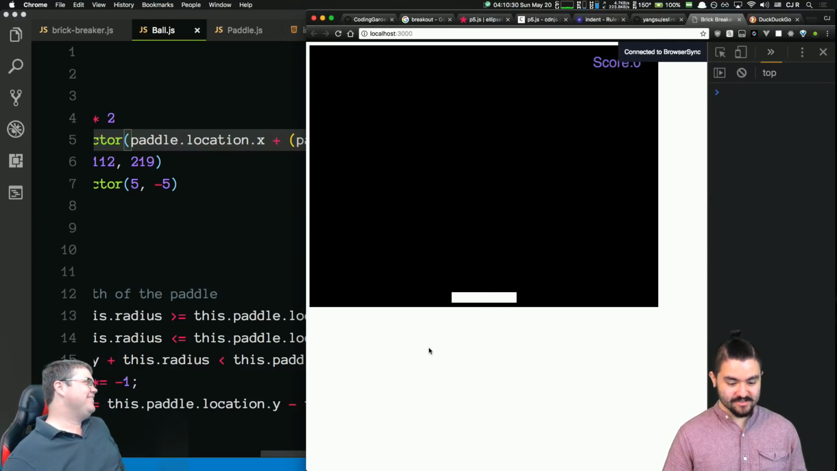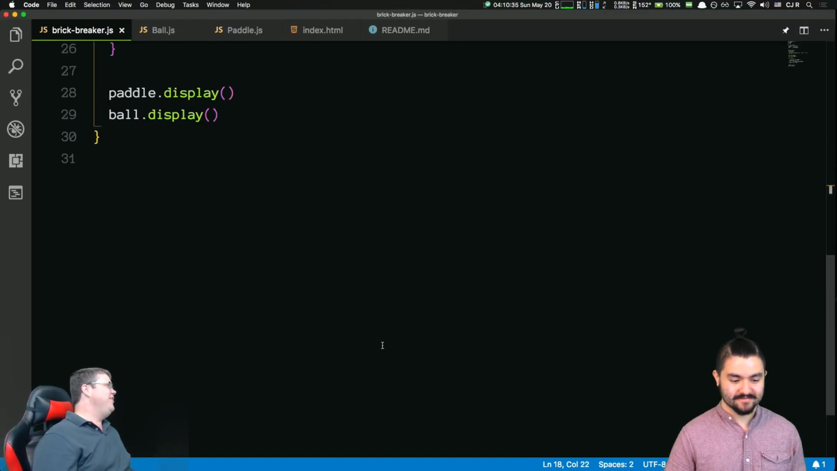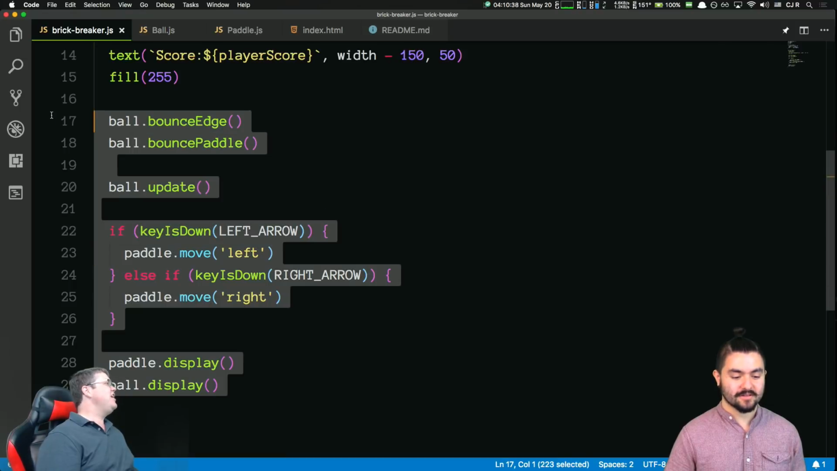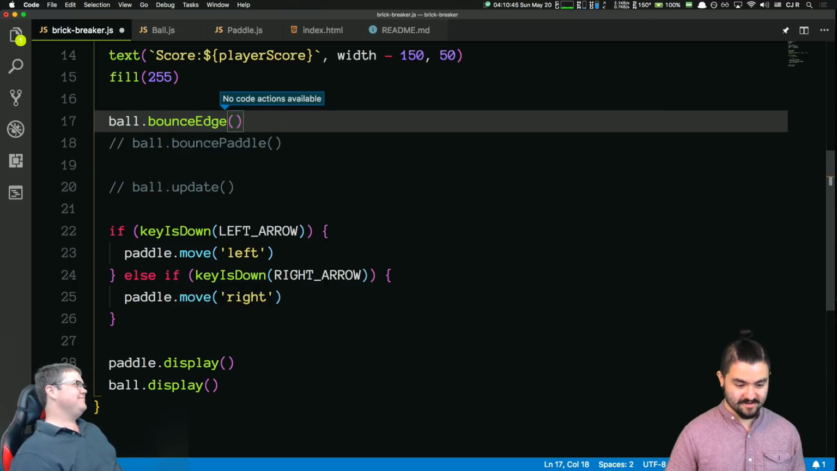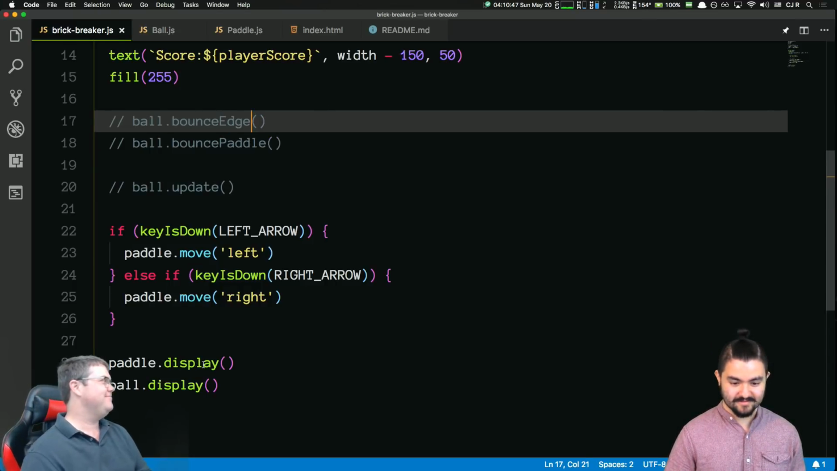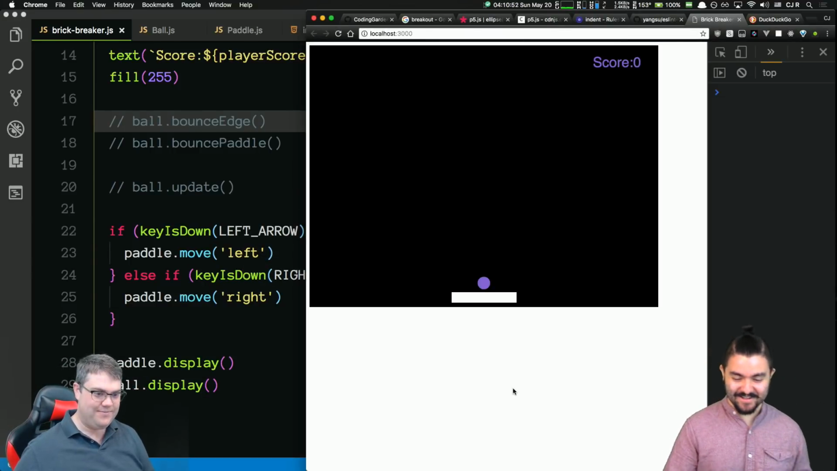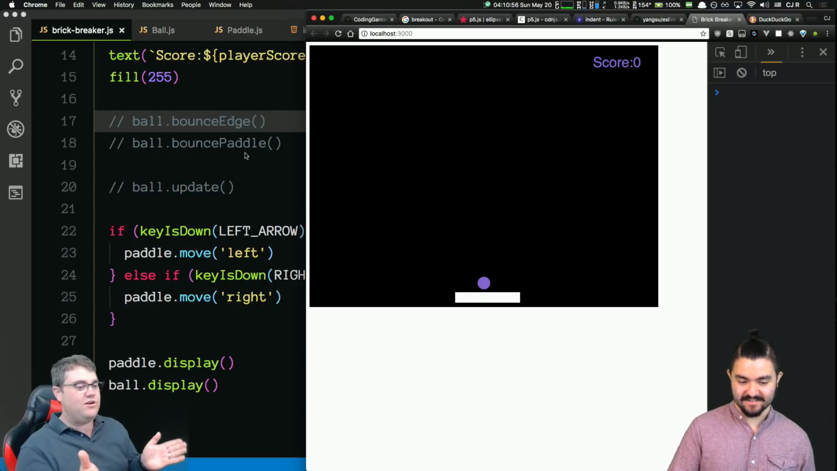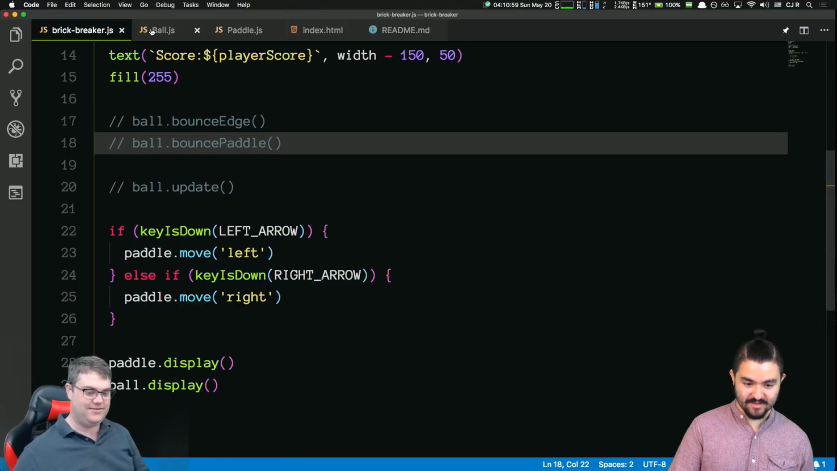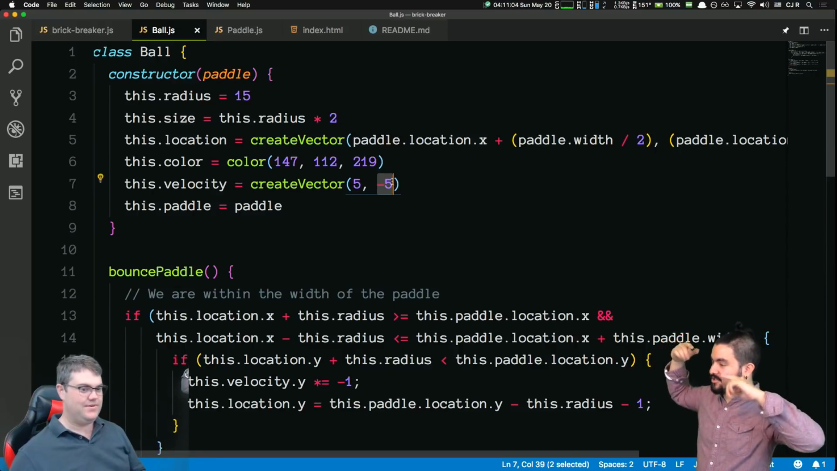It's just going down. Actually, could we not make it move? Let's not do a draw. Let's not update it. Don't update the ball or bounce, just to see where it starts. Okay. So it's floating above the paddle right now. Its velocity initially is somewhere going upwards.